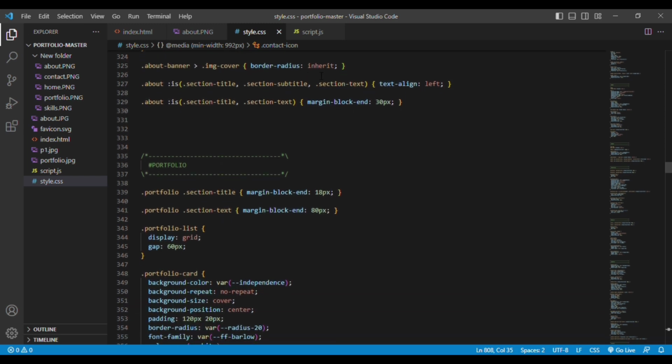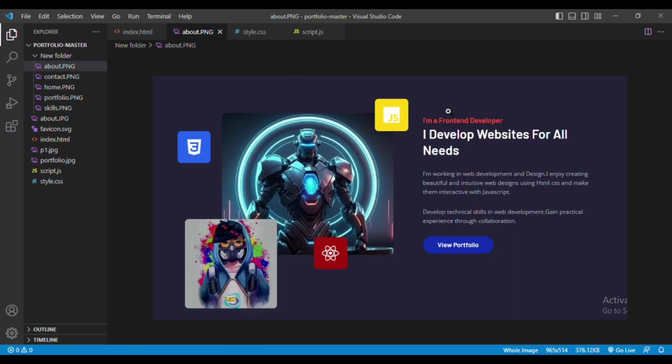And for the image cover, we are giving border radius inherit, and the section title, section subtitle, and section text are left. You can see all these values. We are using section title, section subtitle, section text. All these values should be aligned exactly towards the left-hand side. So you can see everything is aligned towards this side.